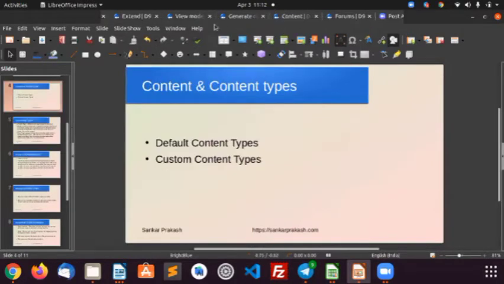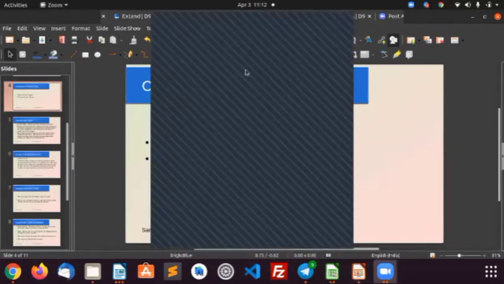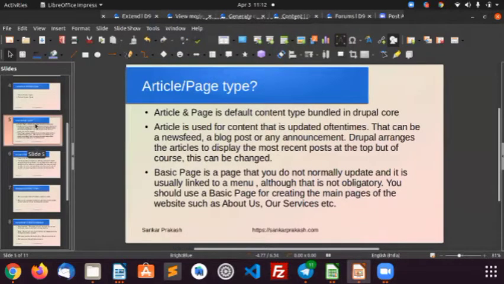Can you please respond in the chat box or by voice? Anyone? Article is like a blog content type. We can create multiple articles using the same content type. And the basic page is for creating single pages like about us and contact page kind of. Yes, right. Naveen, thanks for the concept.